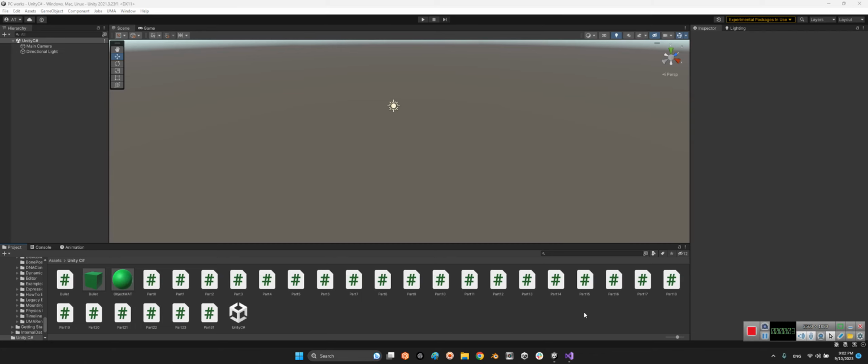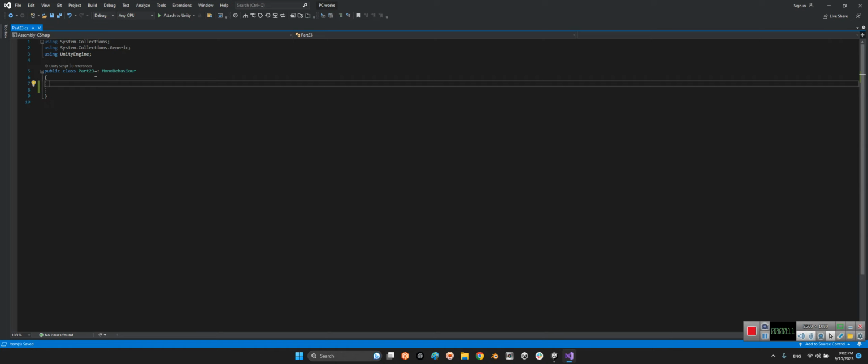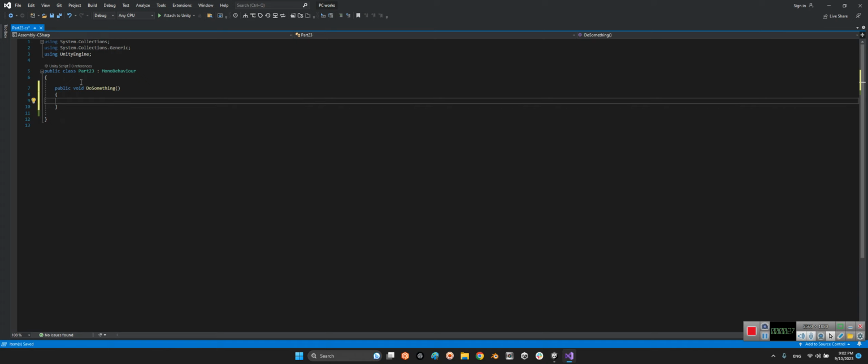Okay, in this step we want to learn what is inheritance in C# Unity. For example, we have a component which is called part23, and I will define a function which is called public void do something. Okay, and I want to make another function to be able to do something exactly like do something does. Okay, should I make it from scratch?